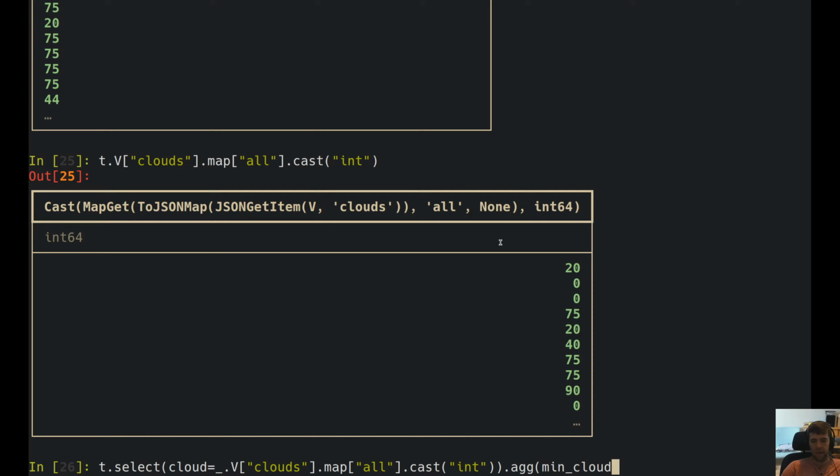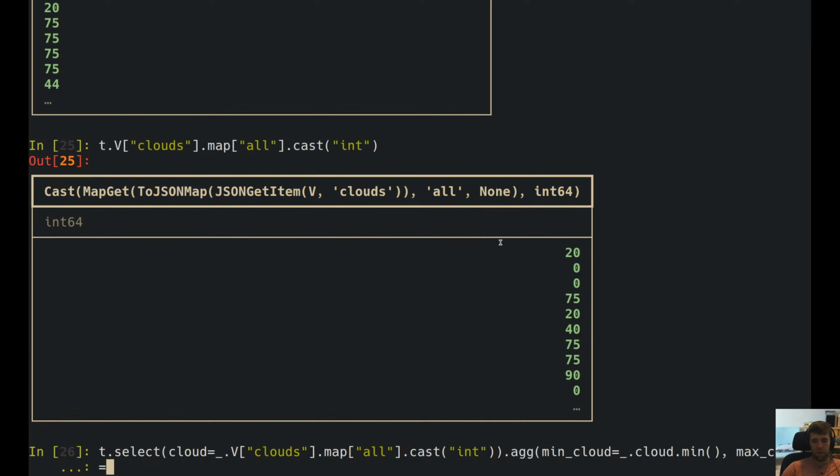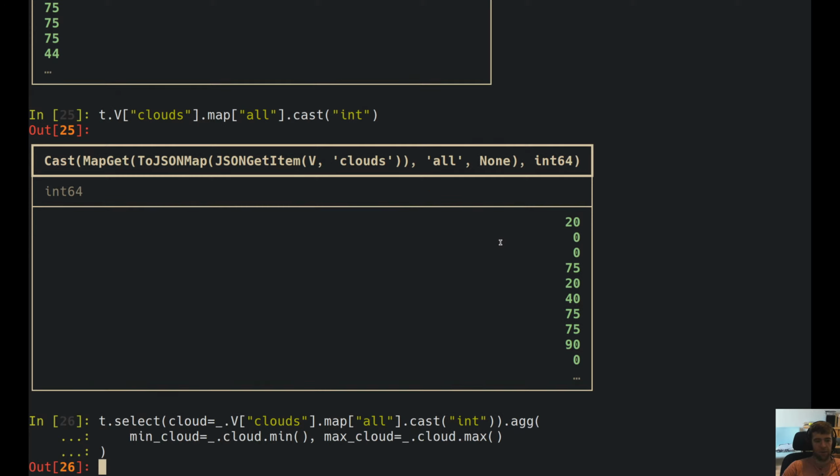We'll say min cloud, cloud.min, max cloud, cloud.max. Hopefully this is relatively quick. There's actually a decent amount of data here, so let's see what happens. I will talk through the video.